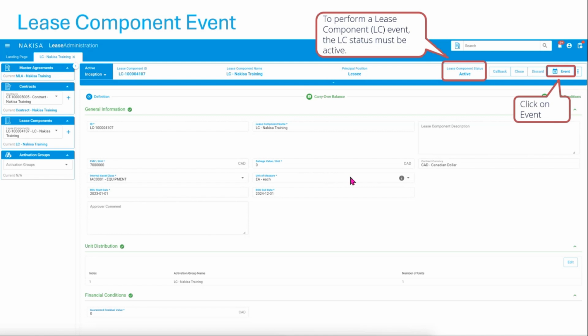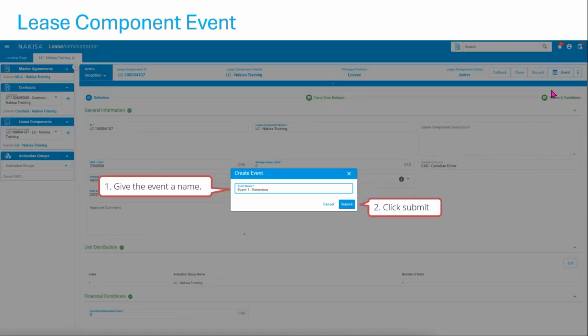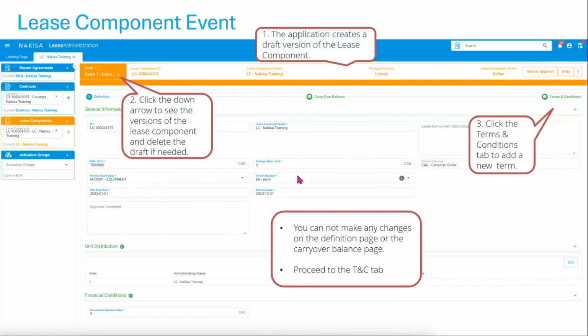So this is an example where we will come on an active lease component. We will select on the event. We will assign a name. As mentioned before, when you're assigning these names, this is what you will see in different versions of your lease component once they have been merged. So you will provide a name, and then next step will be you will click on the terms and conditions.